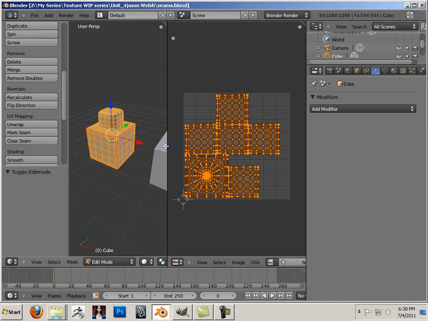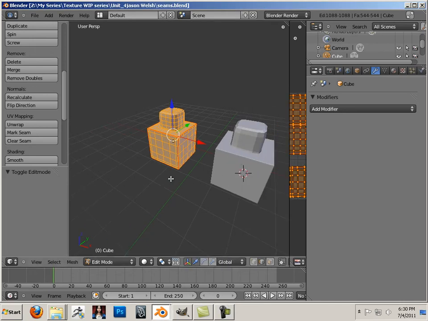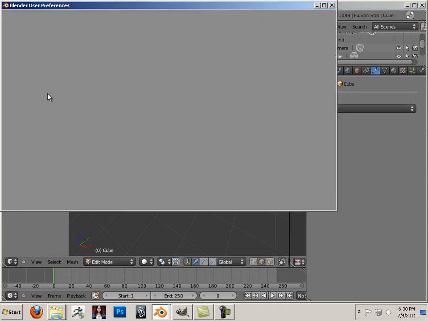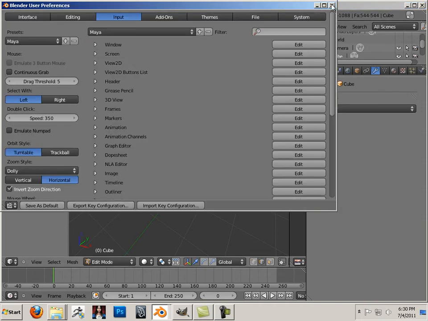Alright, so here we are. The only thing I've changed here is I've added a modifier. So, wait a minute, hold on. Let me get back to my Maya.